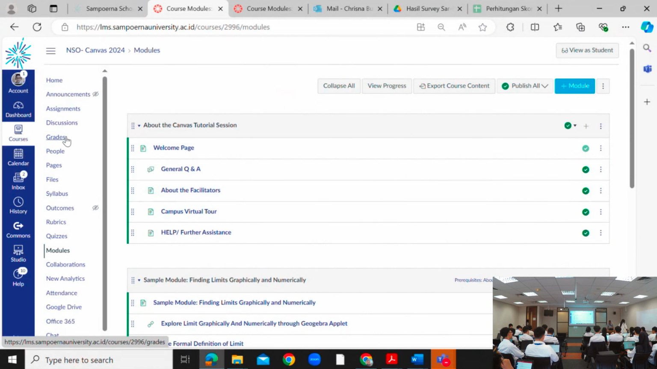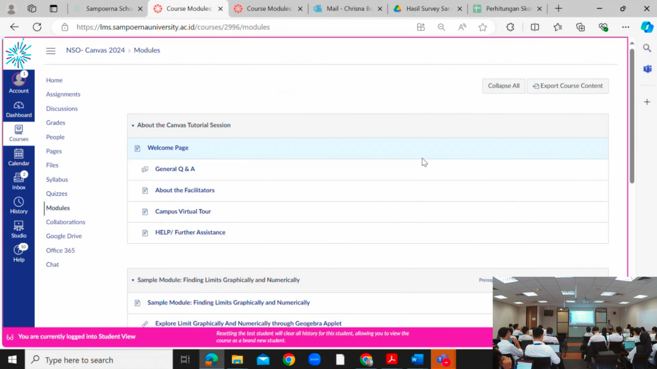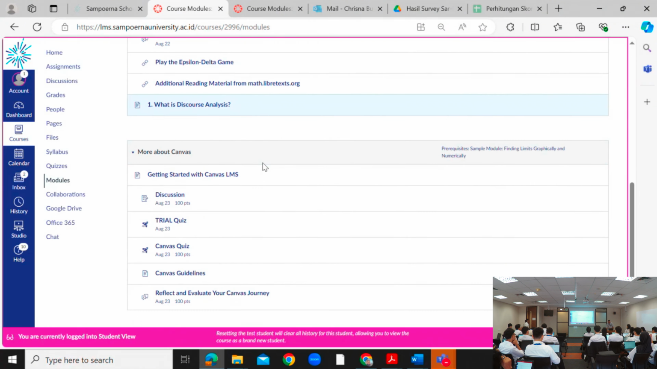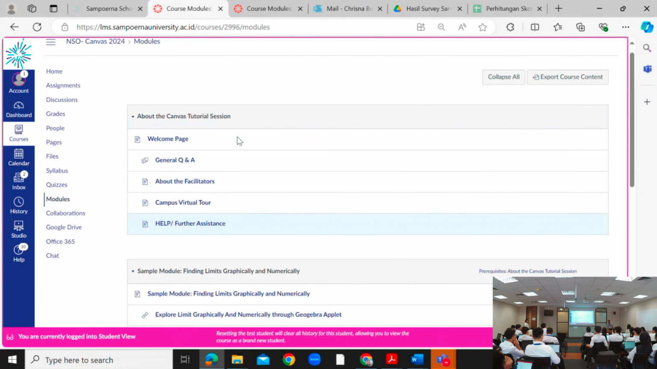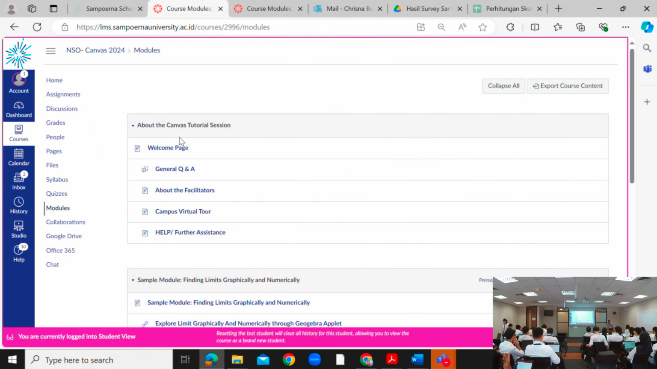Now, go to this navigation bar. I forgot to turn on the student view. This is the lecturer's view. Okay, so on your student Canvas, it will look like this. Very simple. You have 14 modules here, right? And then you can also, here, this is for the discussion.